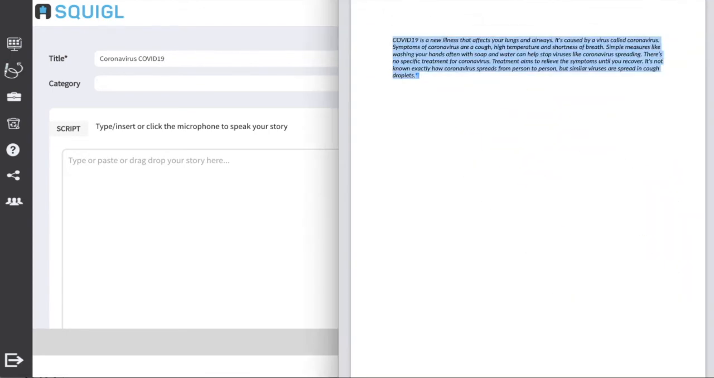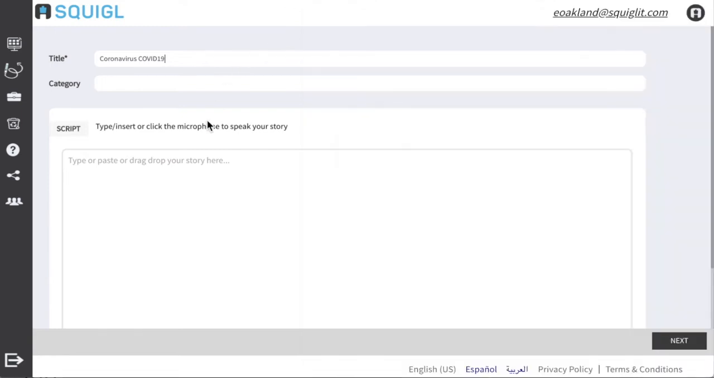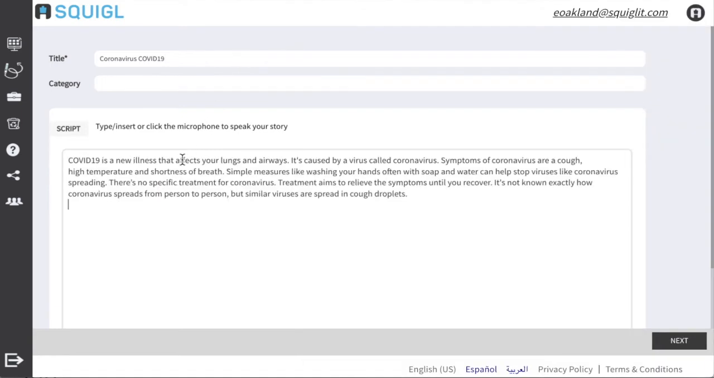Next, I'm going to copy some text that I've already written in a document. This could be easily written as a topic introduction or an announcement. I'll paste it into the script box. As you'd expect, it's important to make sure that punctuation is clear and designates the sentences. And then I click Next.